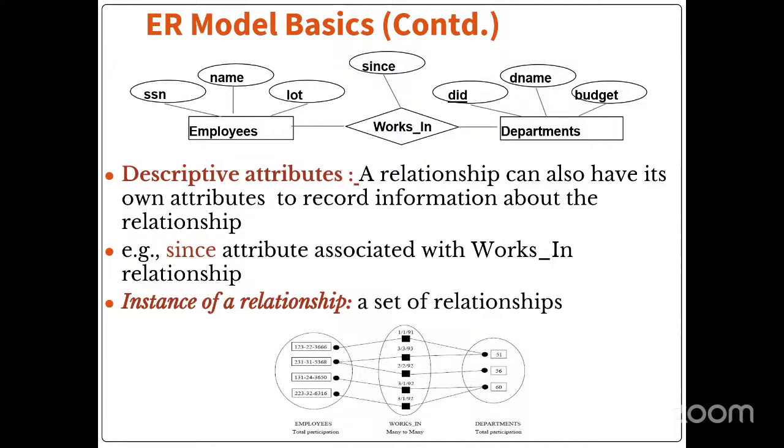What is descriptive attribute? A relationship which has its own attribute. Okay. Example, since. The since attribute is associated with the works in relationship. Okay. So even an instance of relationship will have four types. Next slide.